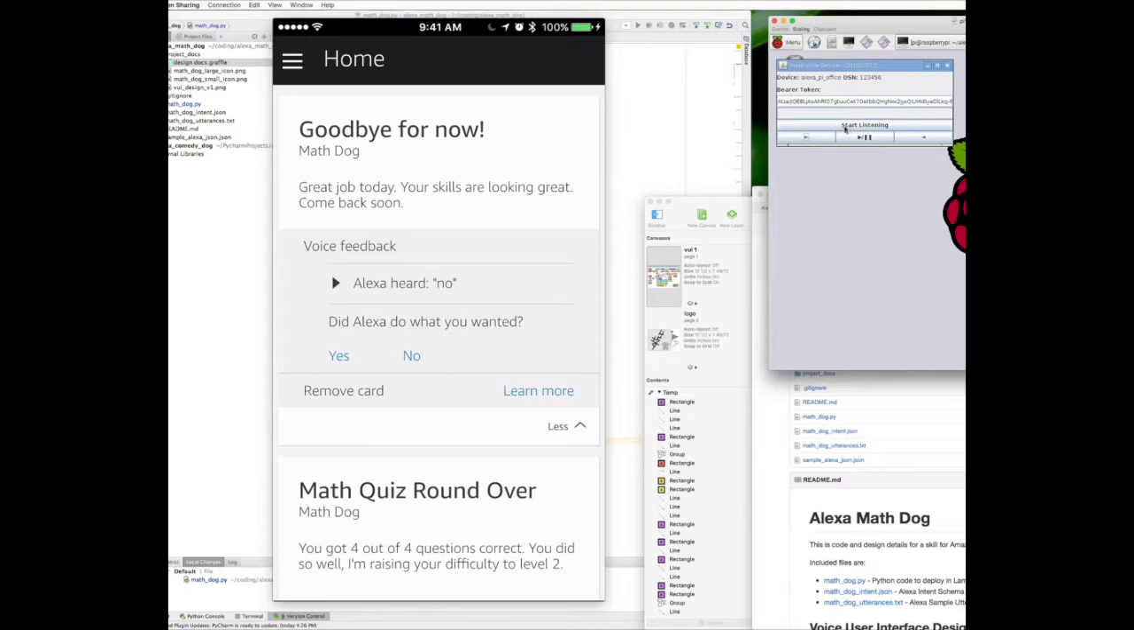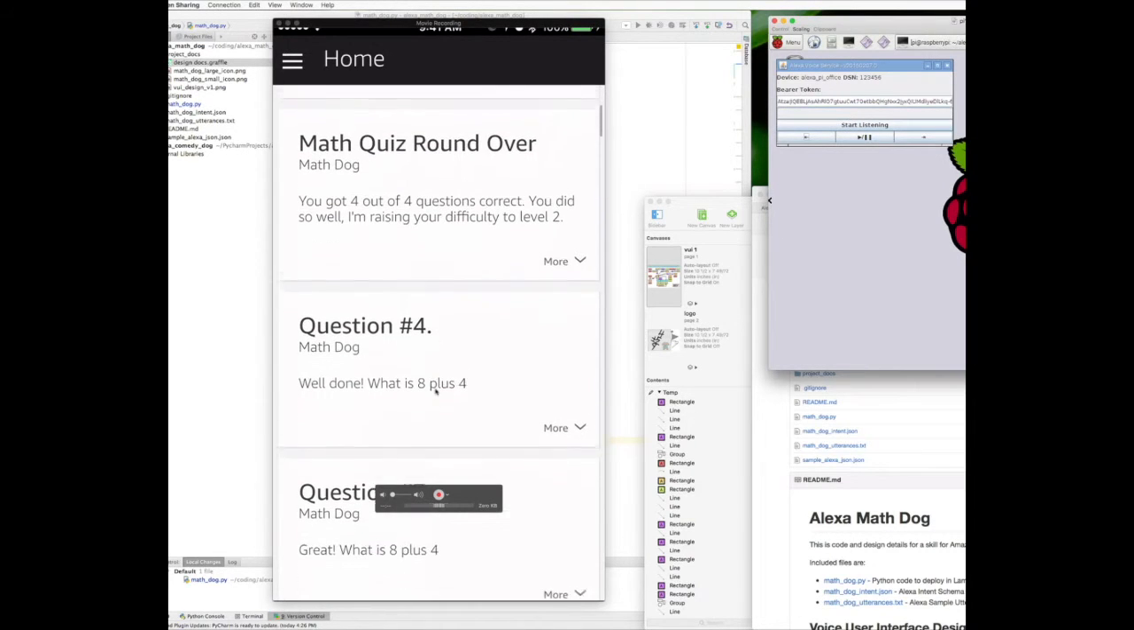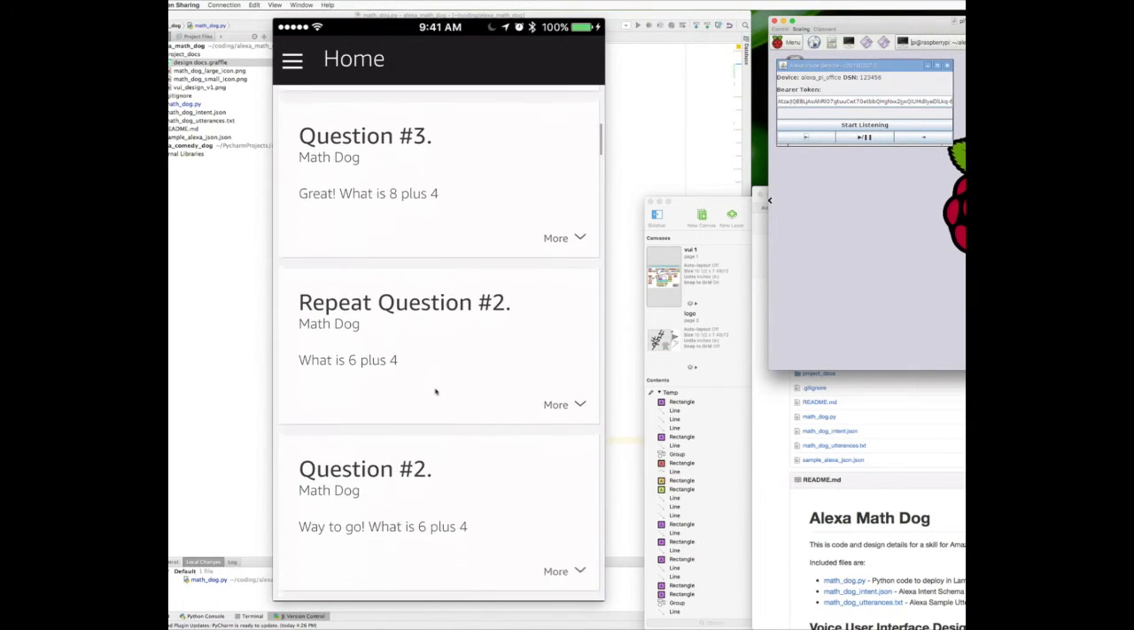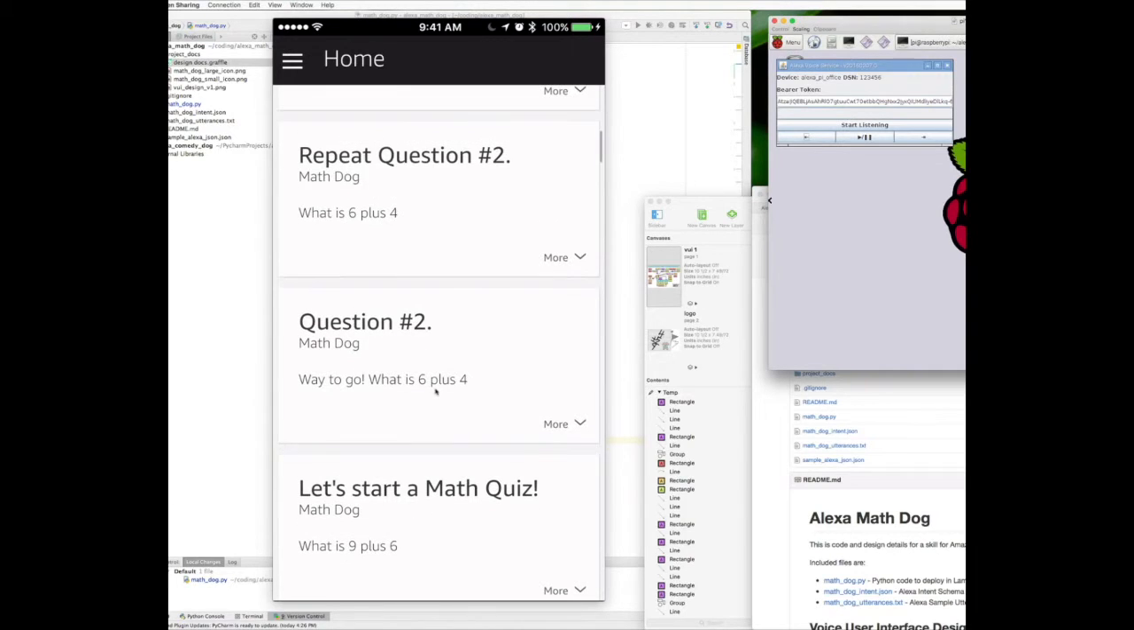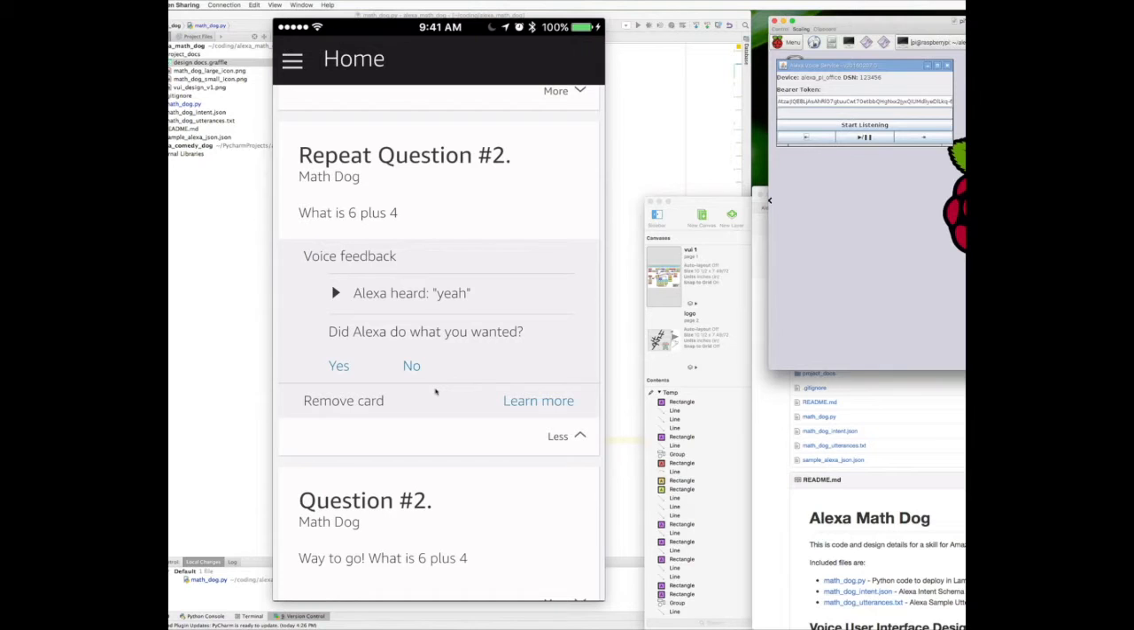Alright, so I went through and I played one round of MathDog. We actually saw an example of one of the things that I had to deal with in the code where I said the answer, and down here if we take a look at the actual feedback from Alexa, it was right here where she thought I said "yeah" when I actually had answered 10.